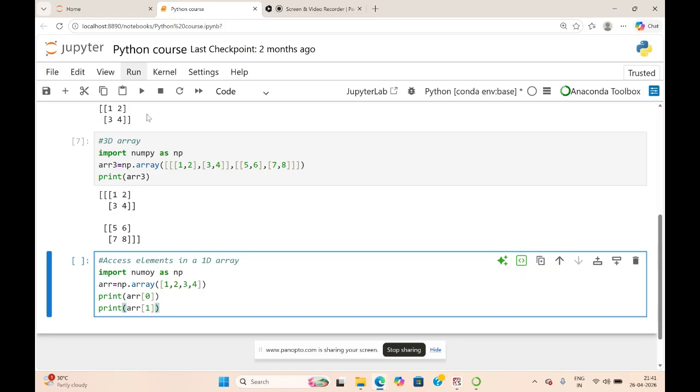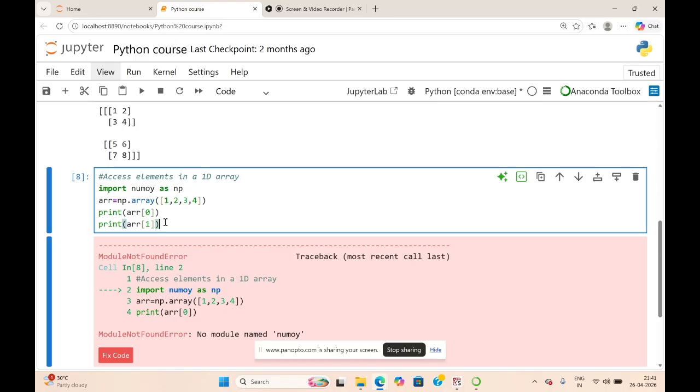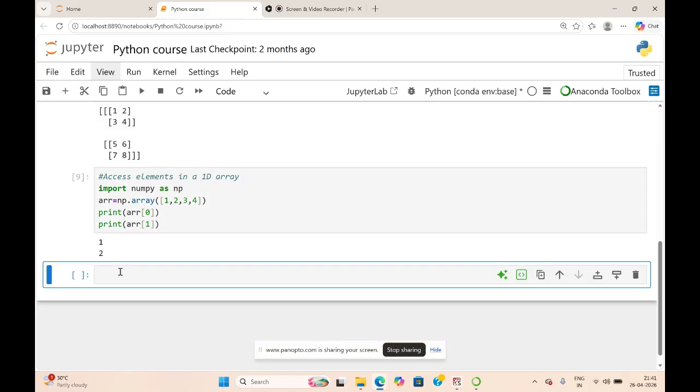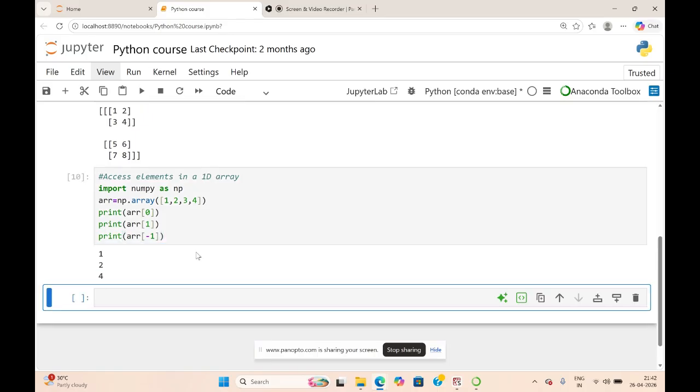We know very well that index position always starts with 0, so we expect that we should get 1 and 2 as output. Supposing you have to access the elements through negative indexing, that is also permitted. Okay, so you could see the last element is the output.